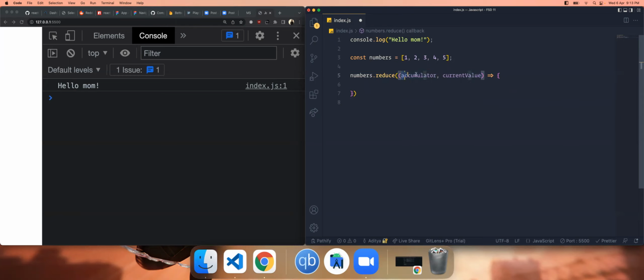Once you pass accumulator and current value, this callback function will run on every element of this array. Which means first this callback will run for this element, next for this element, next for this, and then this, and then this. Basically, it runs for every element within the array. But that's what dot map and dot filter also do. So what is the difference between map, filter, and reduce? First of all, the current value will represent whatever the current value is.